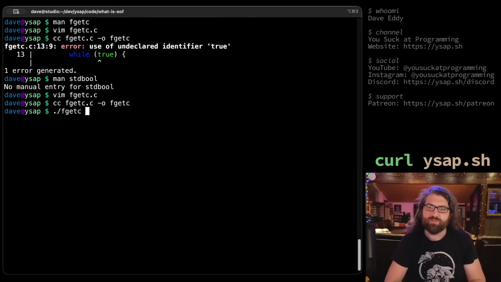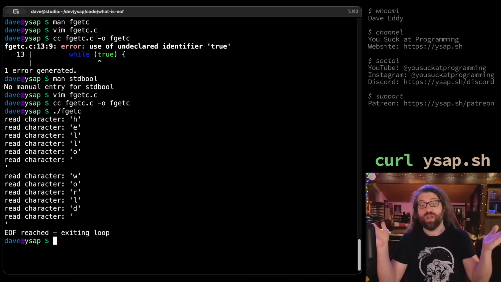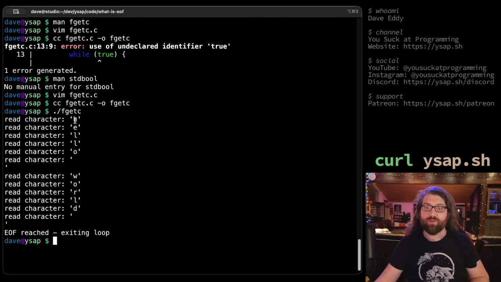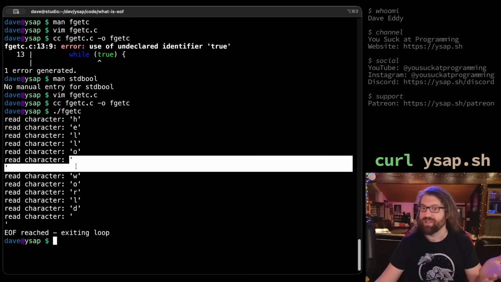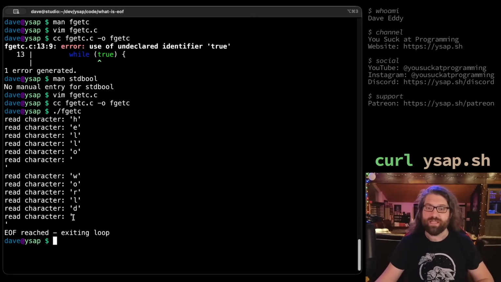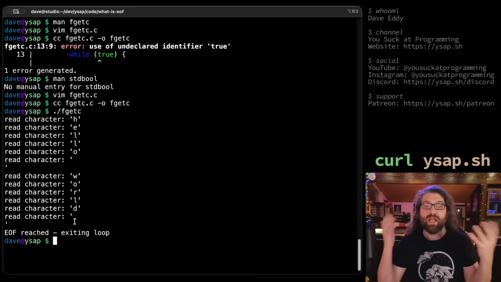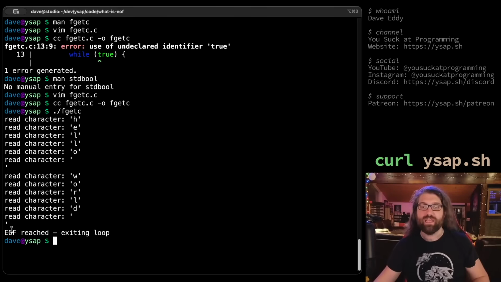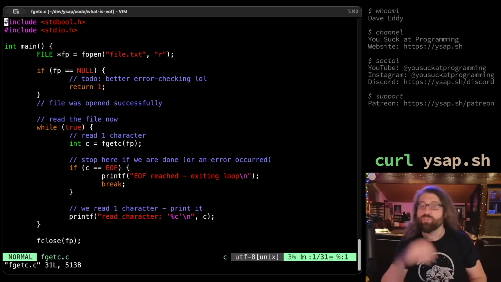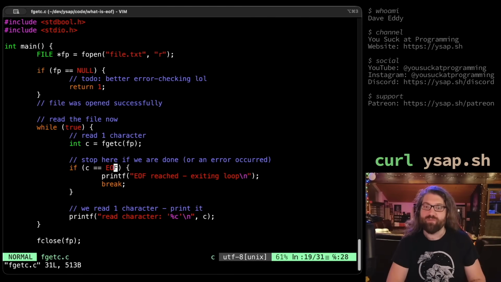Let's go ahead and run this program again. And there we go. This is awesome. Take a look at what happened. Read the character H, E, L, L, O, and then we read a new line. Perfect. WORLD, and then we read a new line. How awesome is that? EOF reached, exiting loop. So when we use these abstractions in C, fopen, fgetc, fclose, when they have the F in front of them, we have access to this beautiful thing called EOF, and we can check to see if we were given the EOF marker.